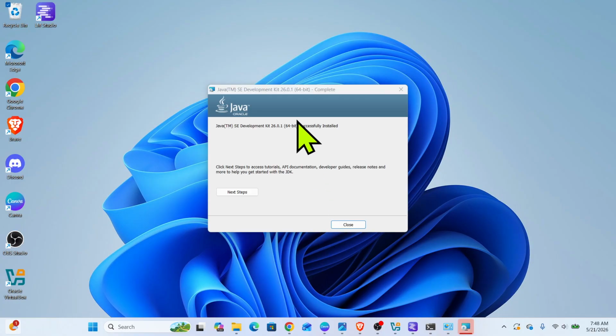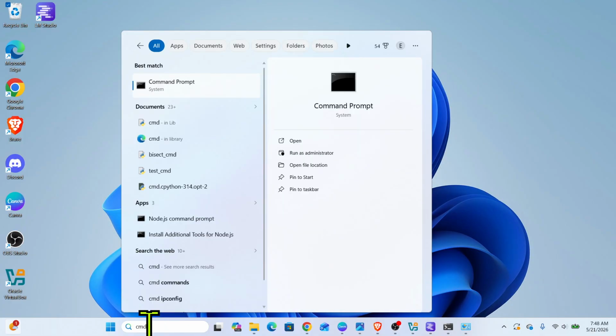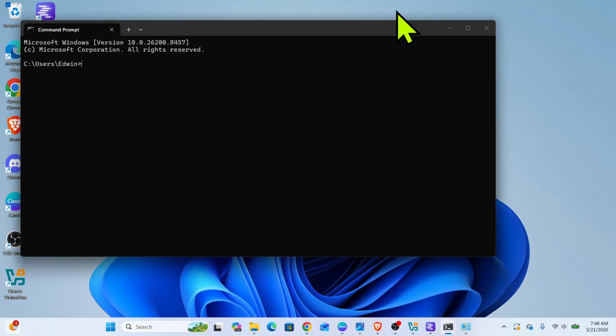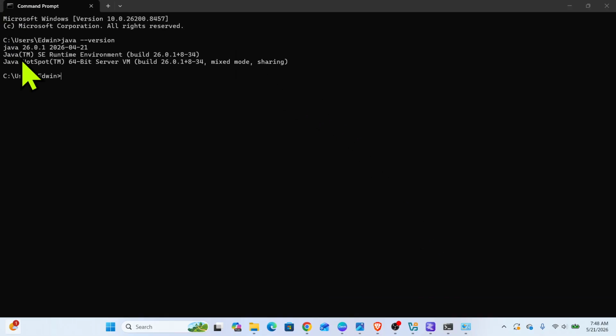So we have successfully installed Java on our local system. So you can click close. So let's verify the installation. Come to the search bar and type cmd and press enter. So here on the command prompt, type java space -version and press enter. And you can see that we have successfully installed Java 26 on our Windows 11.